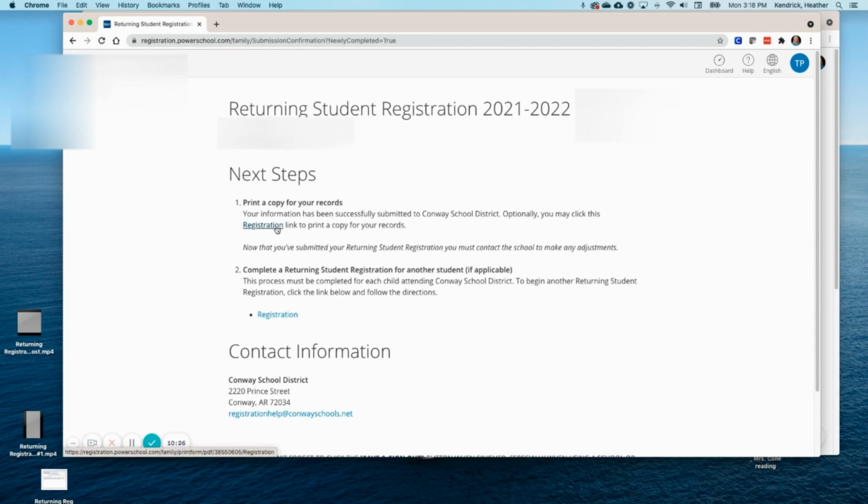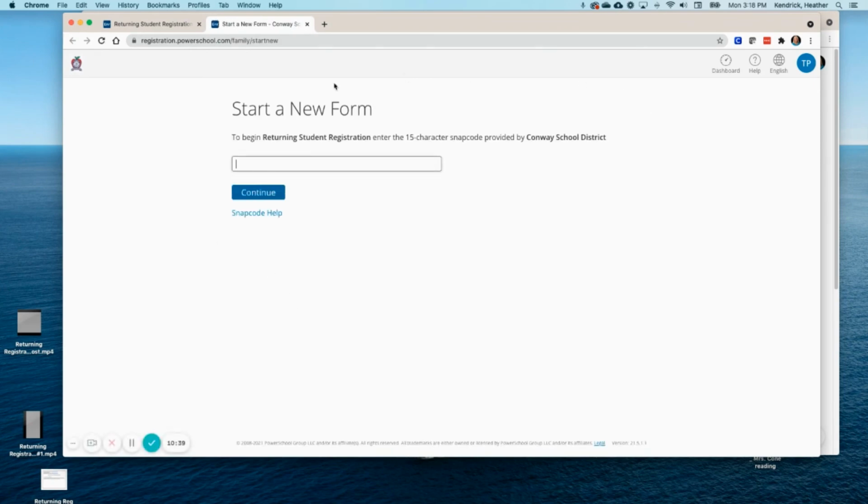There is a link right here if you want to print a copy for your records. There is a link right here if you need to register a sibling or a second student. So if you click right here, it is going to take you back to this screen right here. You're going to put in your SNAP code for your second student and click continue, and you'll be good to go for the second registration. Otherwise, you are done with returning registration and you are good to go for the 21-22 school year.